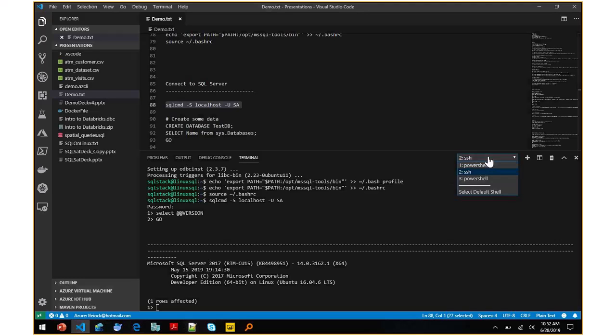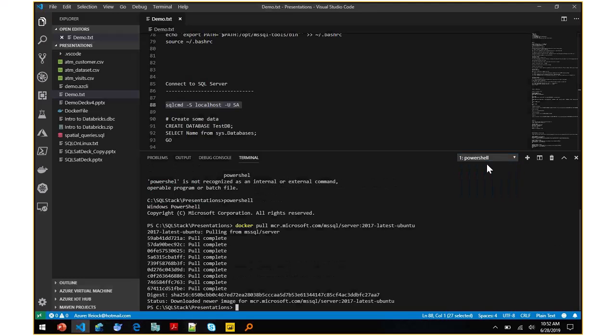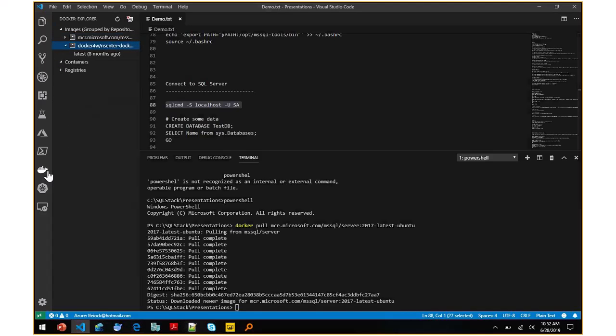So let's switch back over to our original one and check to make sure that Docker has fully installed. Okay. Looks like all those pulls were completed and is available for us. One of the nice things about Visual Studio Code is all the different extensions, and one of those is Docker. So here we see, here's that Microsoft SQL Server 2017 ready for us to run.